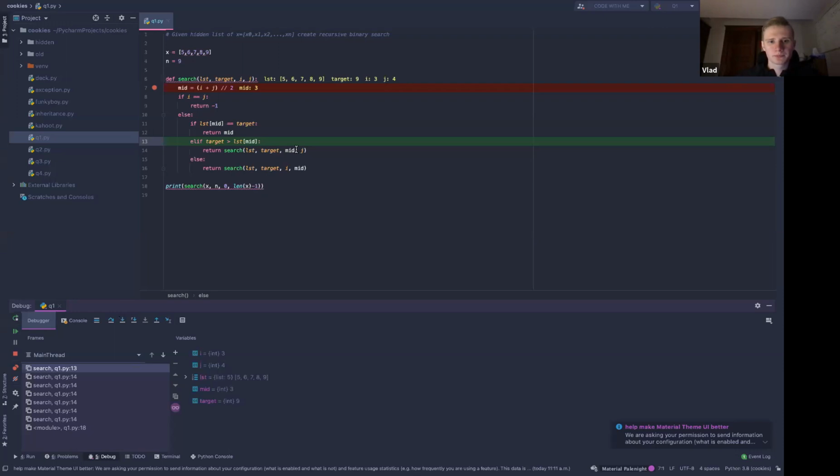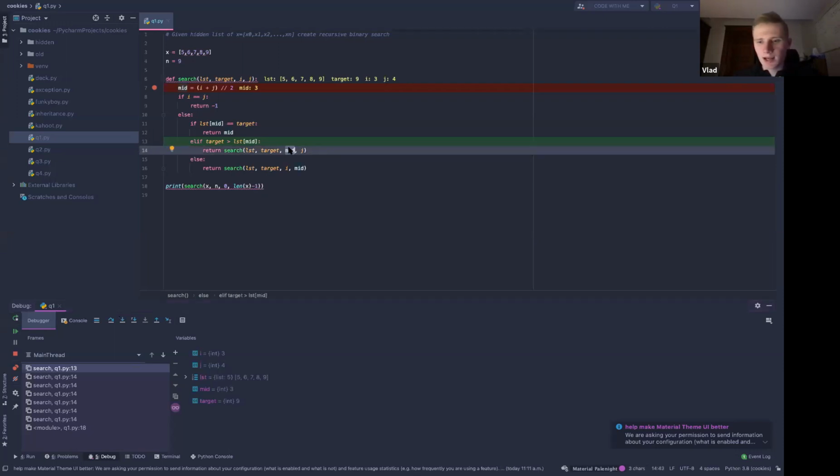The problem here is that we have mid right here as i, but this gives us numbers that we already know are not the target. So how do we fix this, Sean? We know 8 is not the target. 8 is at position 3. So how do we fix this?